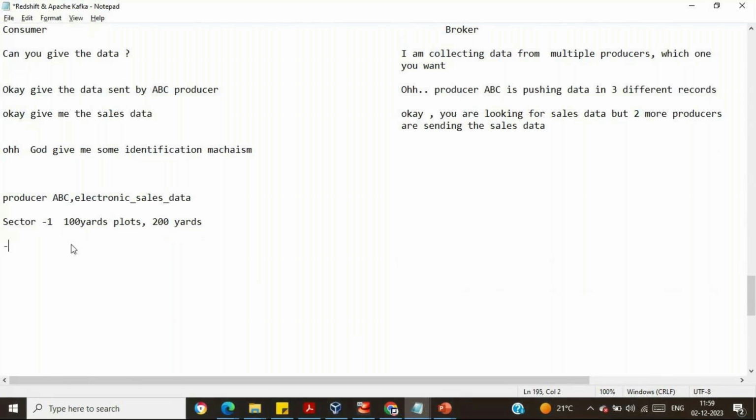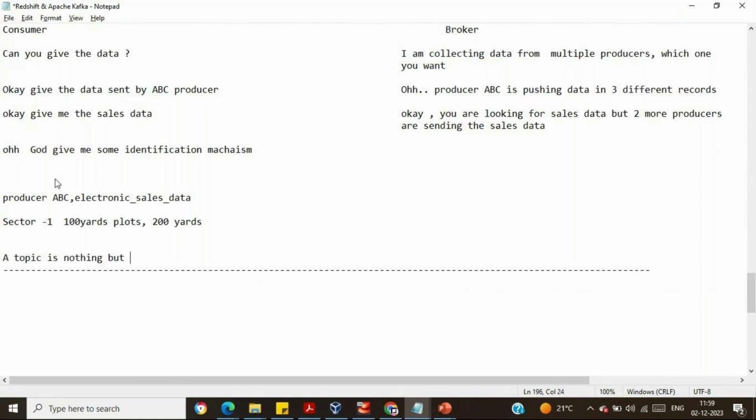Okay, so a topic is nothing but a stream of data with a unique name. A topic is nothing but the unique name of a data stream. That is the definition of topic.